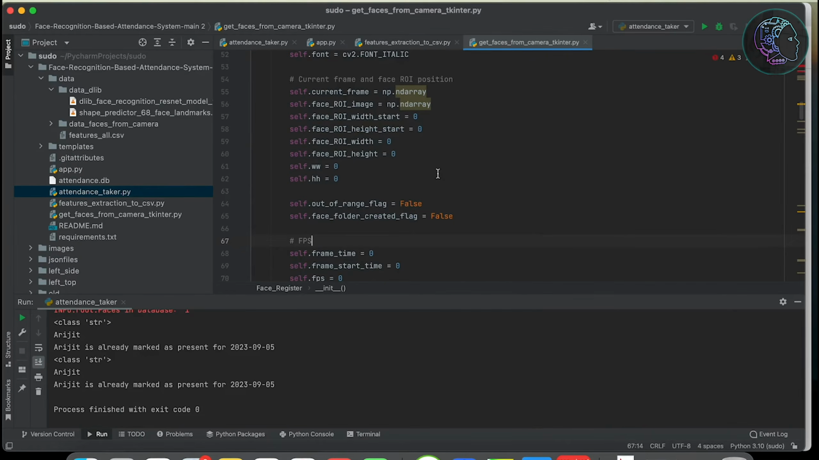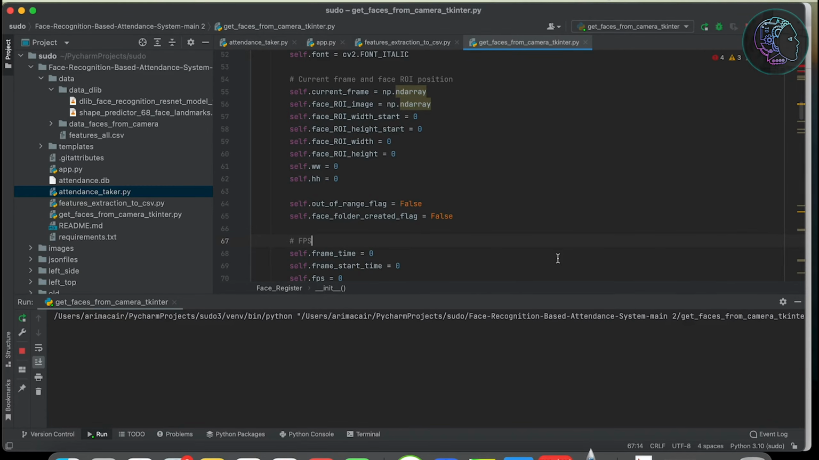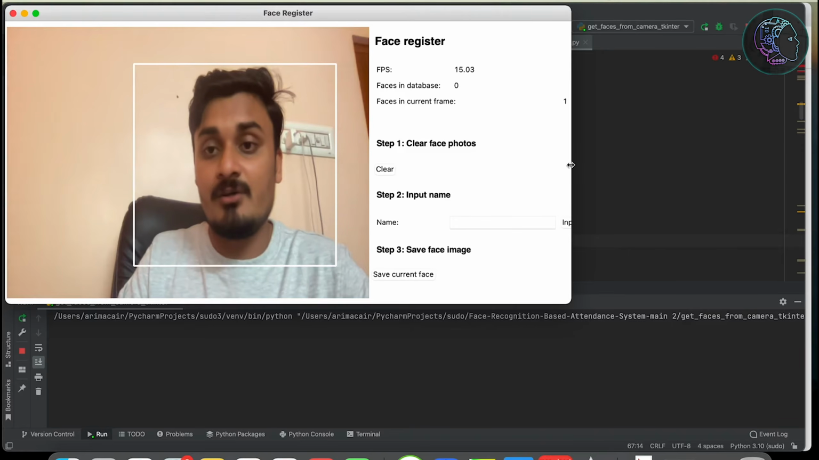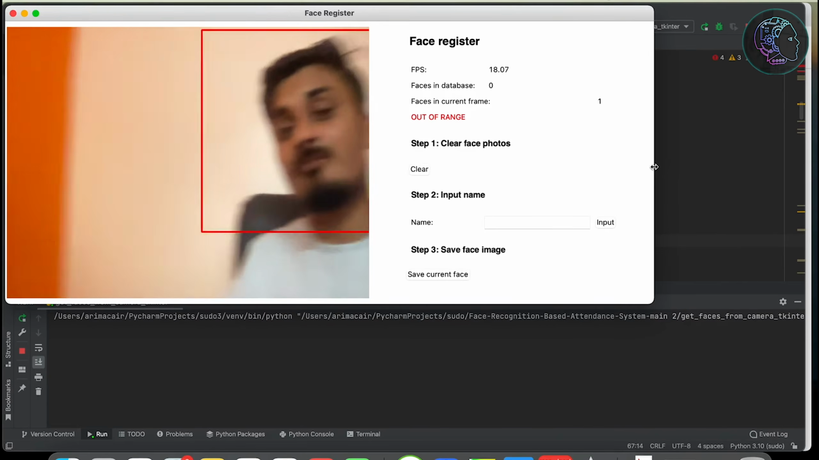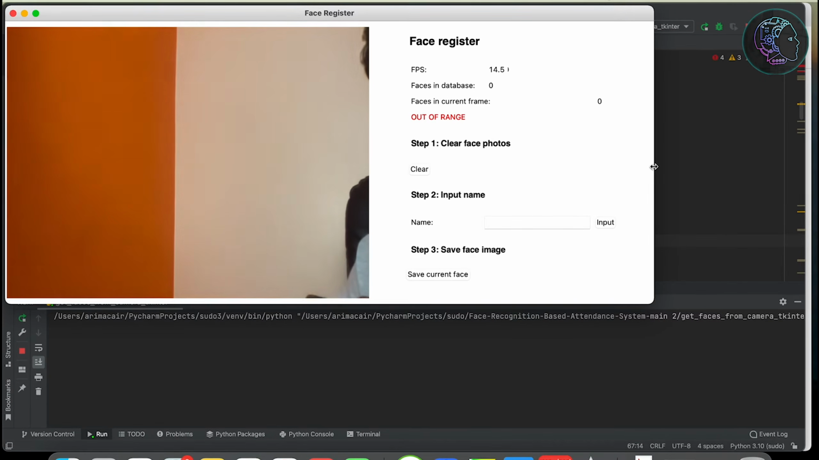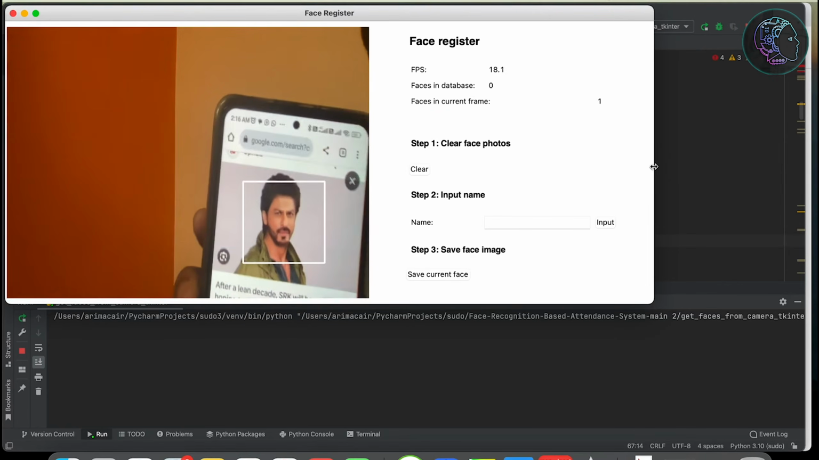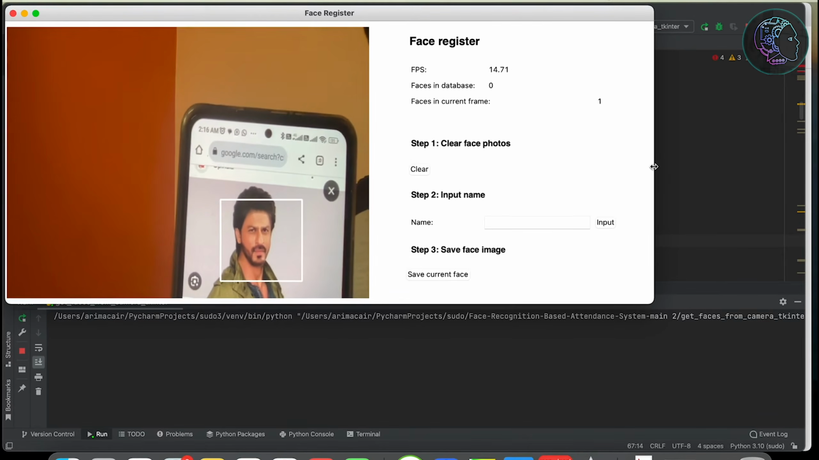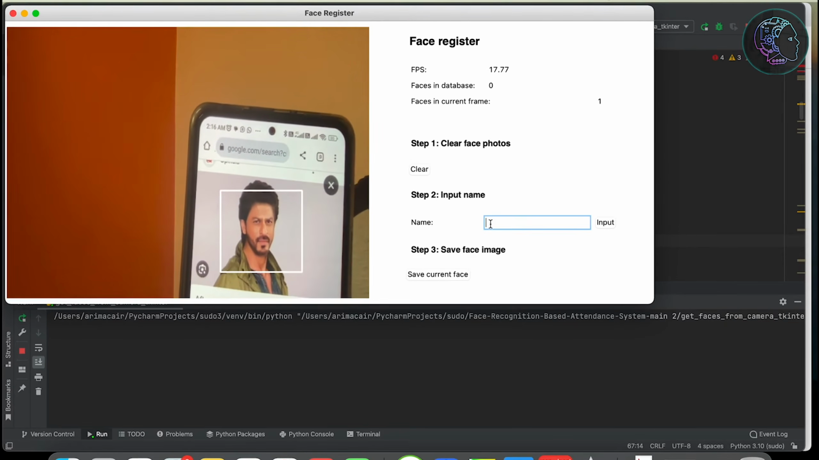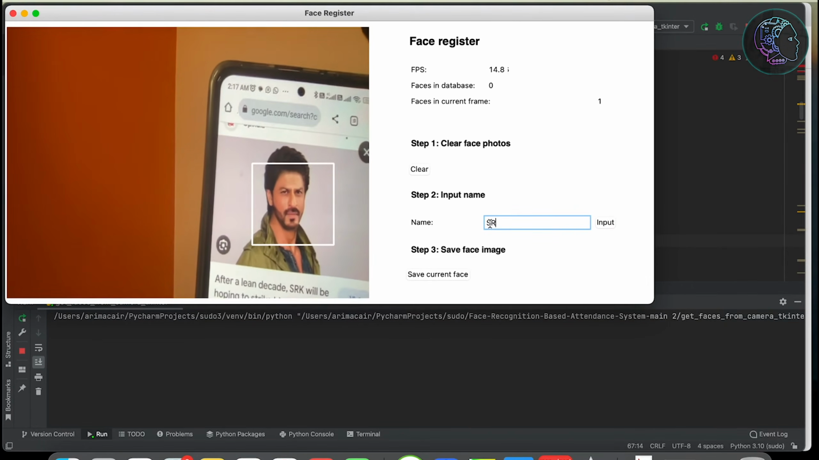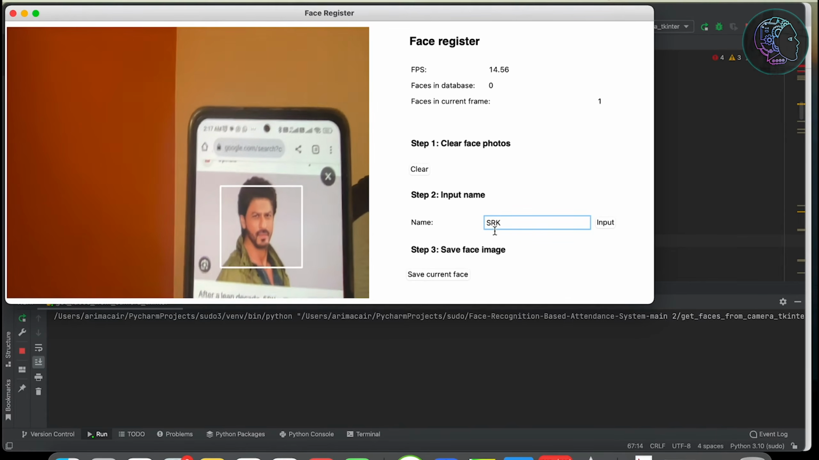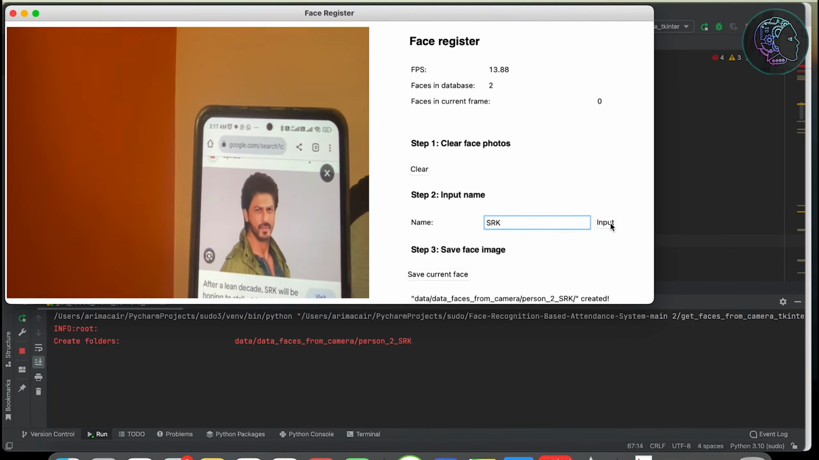Okay, so now I'm basically going to enroll another face just to show you. So here we need to again run the get faces from the camera code. So I'll just run this code. I don't have any other person here, so I'm going to use my phone and open some images. Here I'll use a Shah Rukh Khan image. Shah Rukh Khan is an Indian actor. Now I'll give it the name SRK, and I'll create the input. So it has been created.